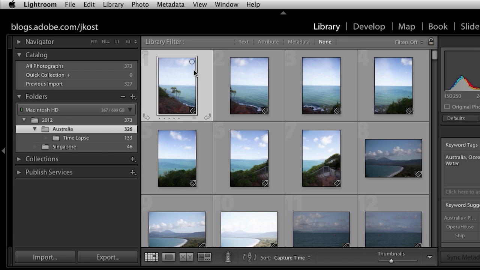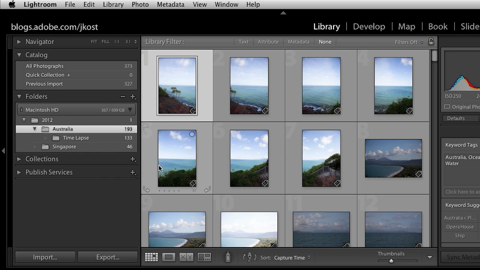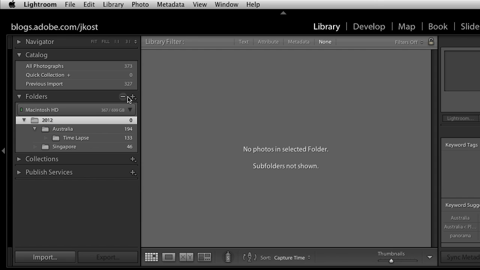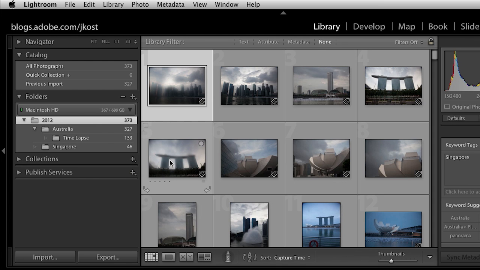But I do want to point out that file is no longer in the Australia folder, right? If I go back to that same option and disable the show photos in subfolders, we can see now that that file actually lives in a 2012 folder. So again, if you're going to move your files, I would suggest you simply do this in Lightroom, click anywhere in the photograph and just drag it to the folder that you want to put it in. And then to make sure that we're all viewing the same thing, I will use the plus icon right here one more time and enable the show photos in subfolders.